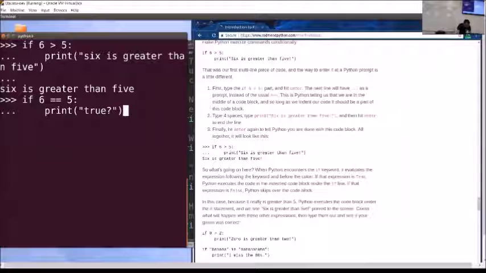say print true, question mark? We don't know. Let's try. Well, it didn't do anything. It didn't do it because it wasn't true. So it's actually asking us to put something in there, and if it's true, it's going to do it. If it's not true, it's not going to do it. Does that make sense? Cool.